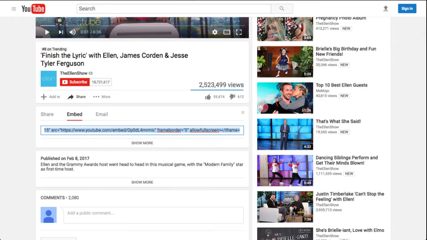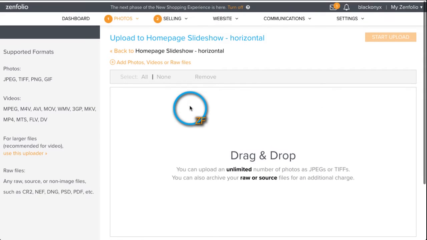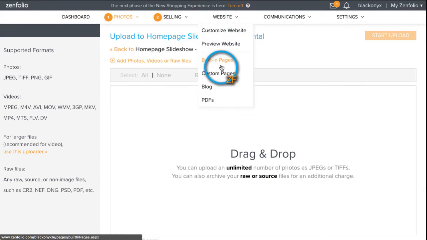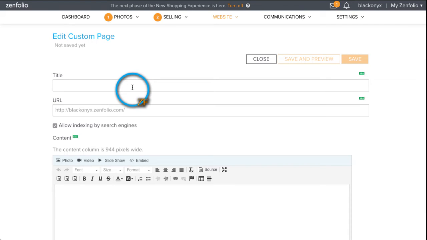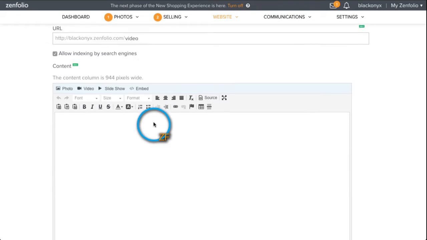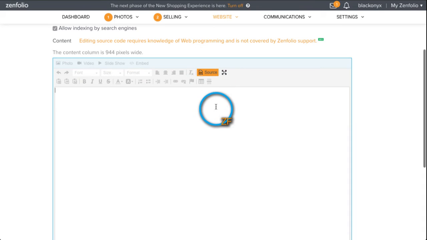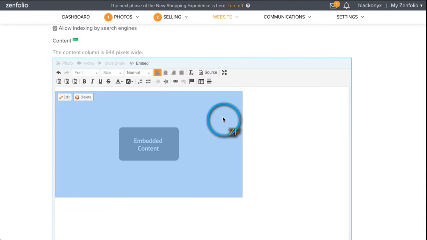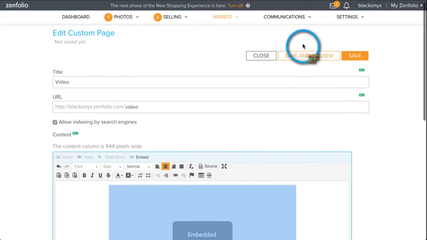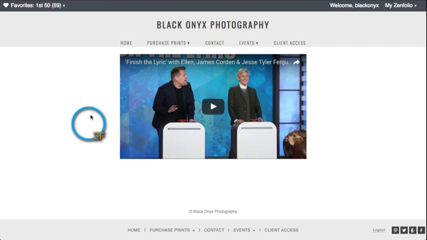And actually what you could do then is on your website, you can go to website right here, go to custom pages, and then create a new custom page. Just title this video or whatever. And then if you click the source button right here, you can actually embed this video into your custom page. So let me just center that up, save and preview. And now here is this very poorly designed custom page with that video embedded. So that's another way you could do that as well, Thea.